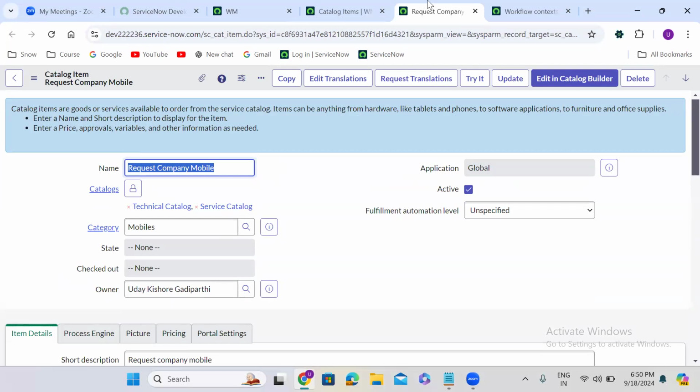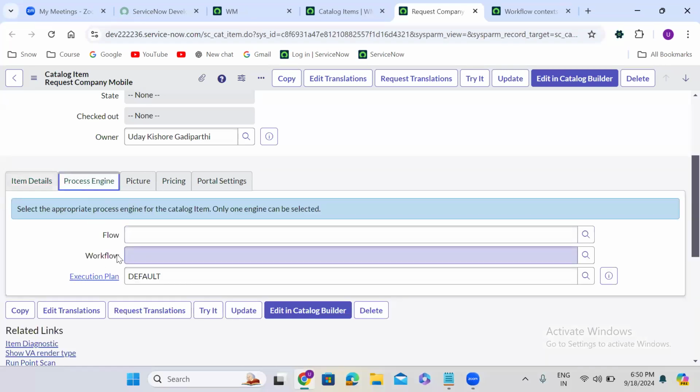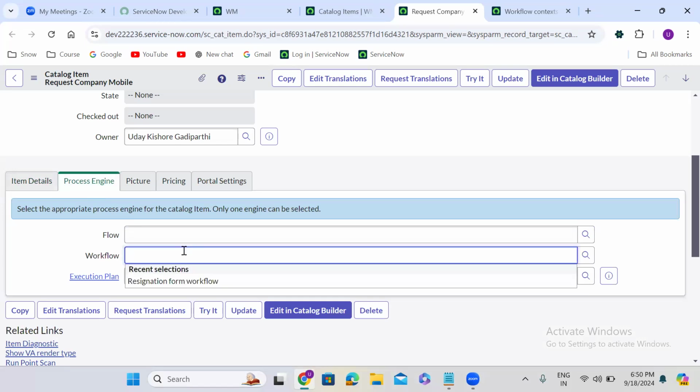So far we understand that we have created workflows for tables. Now I am telling you, we can also create workflows for catalog items. You have to create a workflow and tag that workflow here in the process engine, in the workflow field. Getting my point? We can create a workflow on the tables, and you can also create a workflow for catalog items as well.